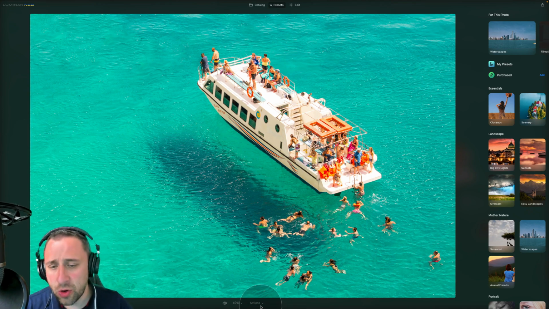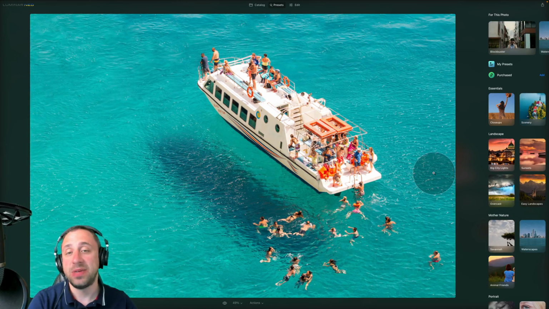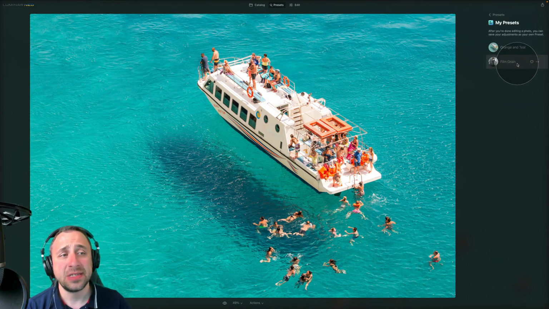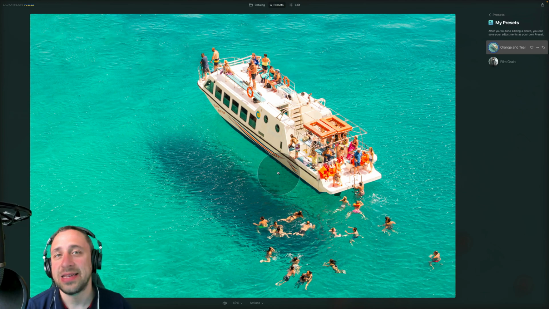Now you can also revert to original from here. So you can just click on revert to original, which will basically take any edits away. However, then you can go back to My Presets, click on your orange and teal, and it takes a second and it applies it like this.